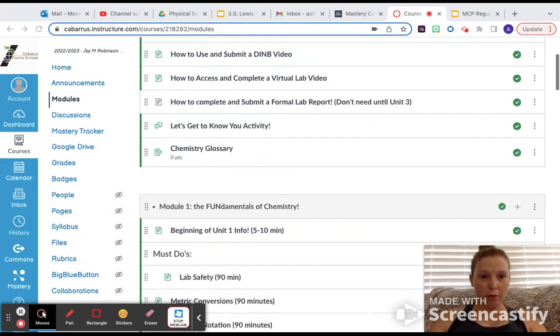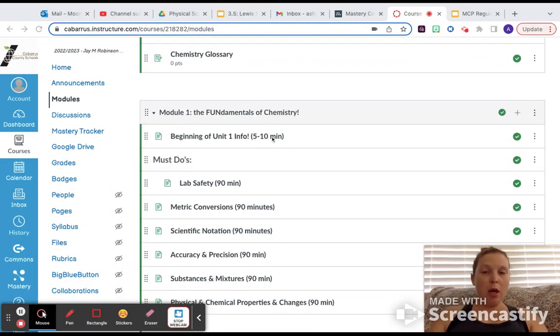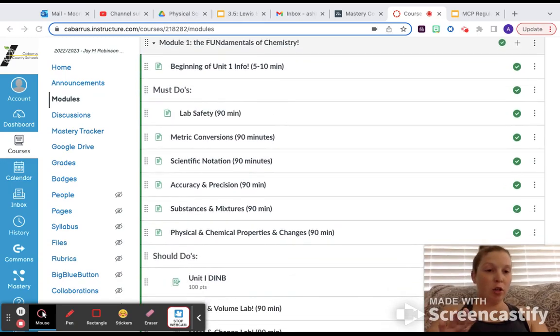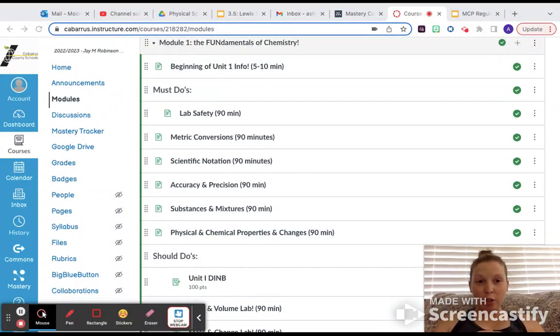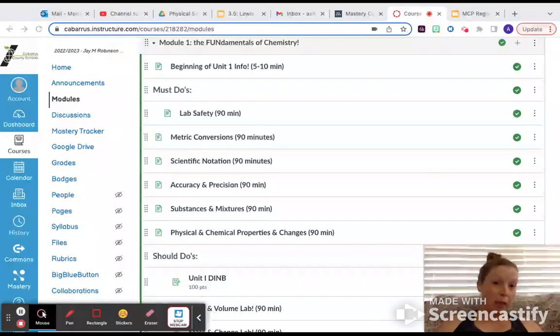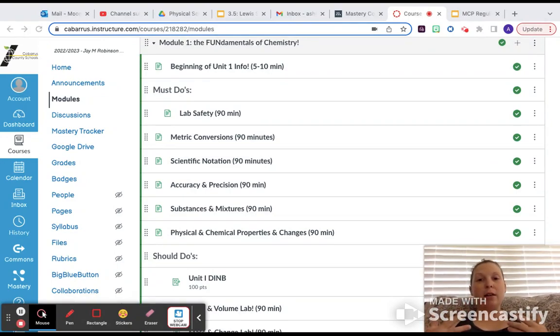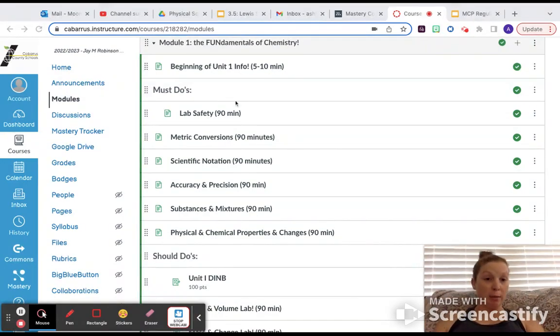So we're going to scroll down to the first module. And you can access your interactive notebook a couple different ways. The first way is in the beginning of Unit 1 information. It's also under your should do's. Now, even though I have this under your should do's, because this is where most or all of them will be located, it is a quote unquote must do because you get a grade on an interactive notebook just for completing the must do's.